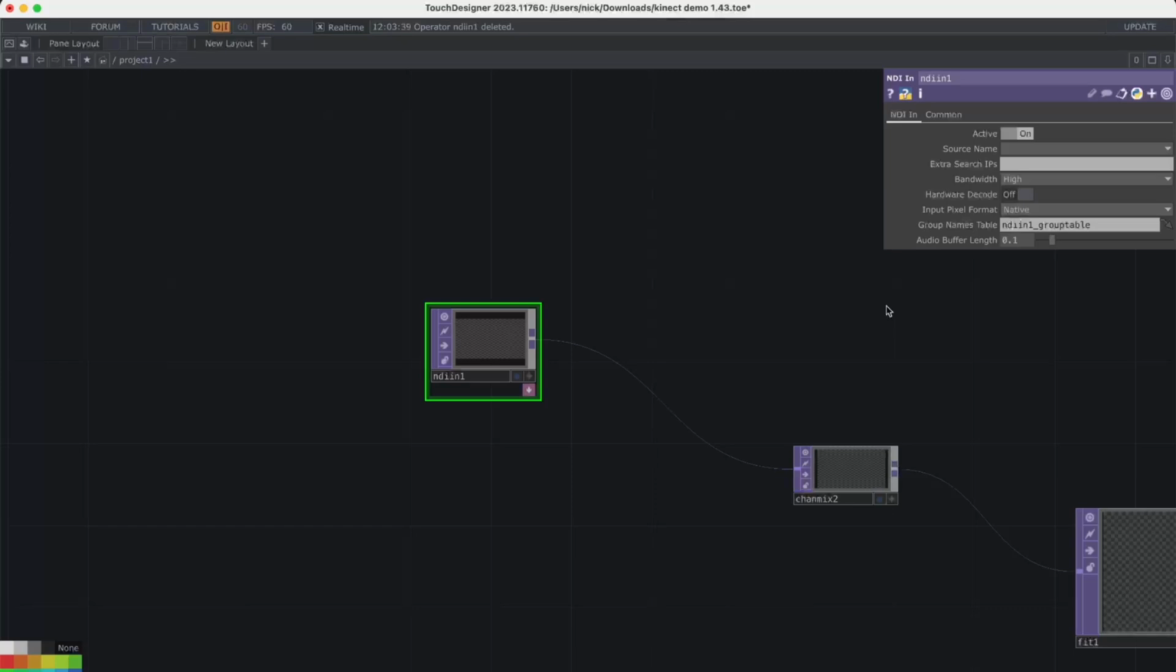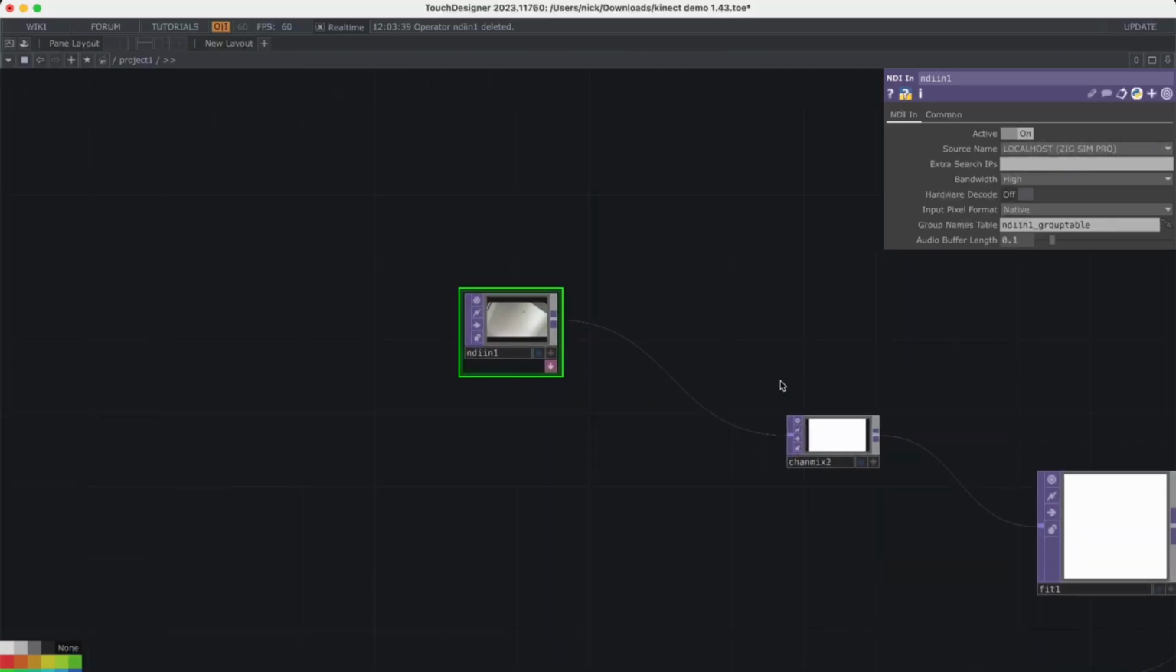I'm just reopening the app right now, and there, if I click on NDI and then click start, you'll see here localhost ZigZim Pro has popped up, and then we have a live camera feed like that. Again, I'm using the wired connection, but if you've configured everything correctly, you may need to reopen the app or drop in this operator, but you should see the source pop up like that, and you should be able to select it.